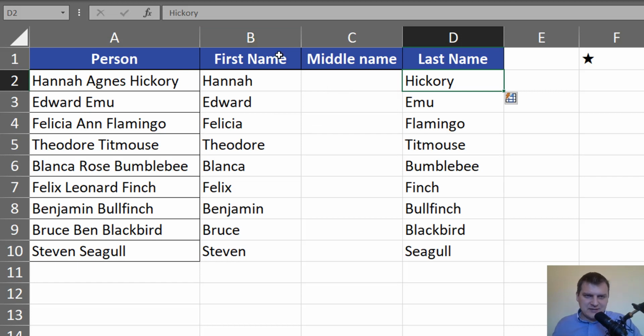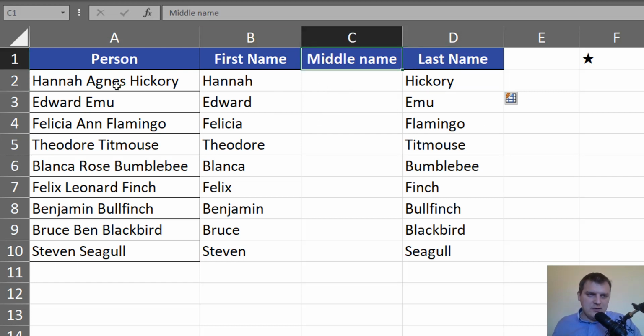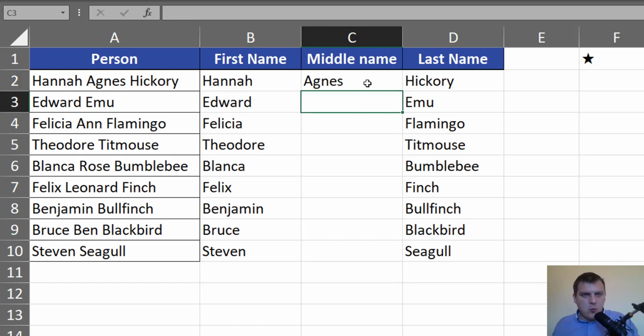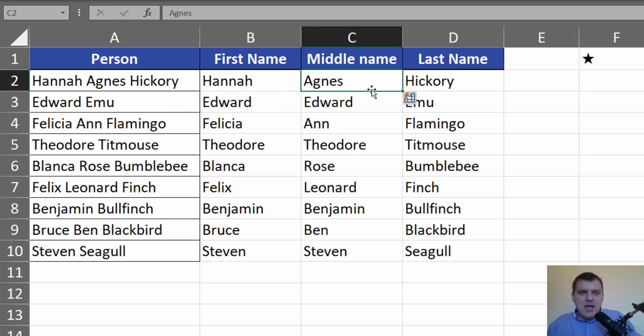Now the hardest part, middle name. In the first row we have a middle name, so we write this name, Agnes. Okay, and we don't have a middle name in the second row, so we are going to force Flash Fill to work, Ctrl E, and Flash Fill works its magic and extracts middle names, but there is an error because there is a middle name where there isn't really a middle name.